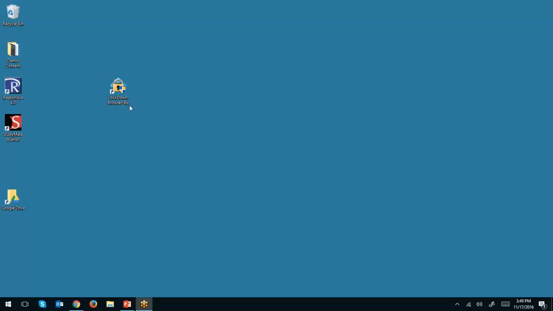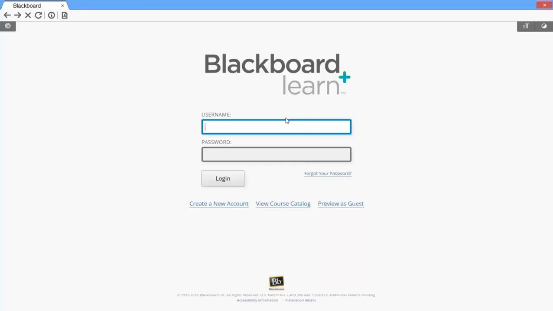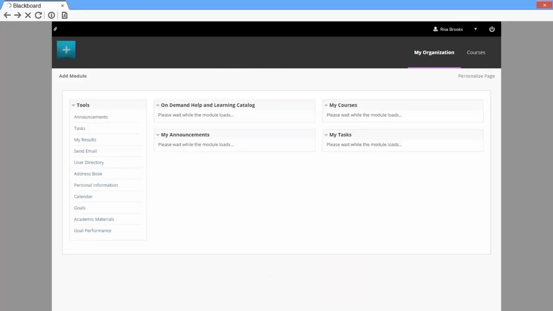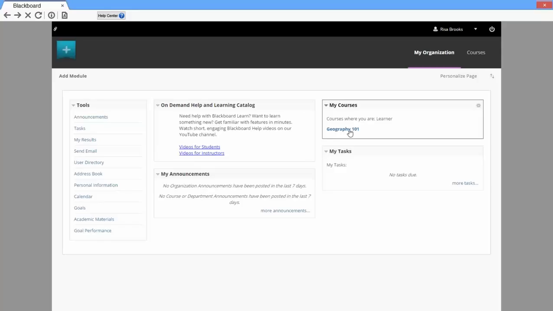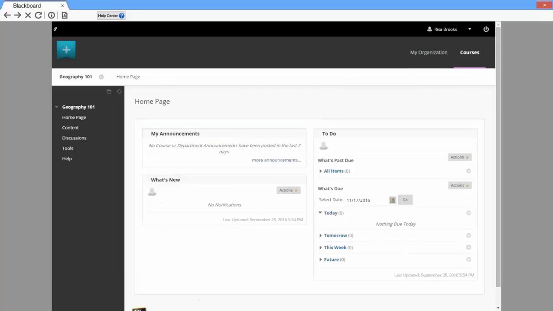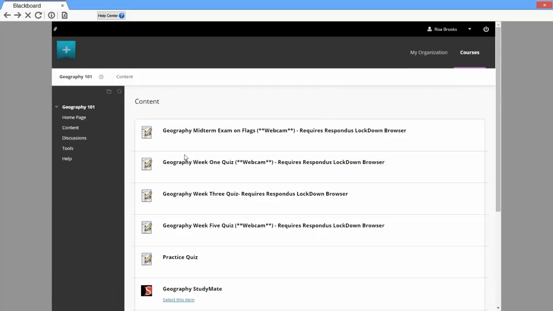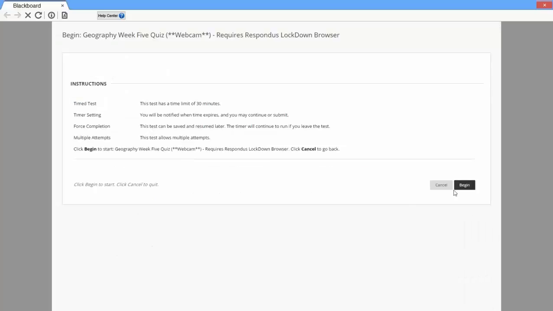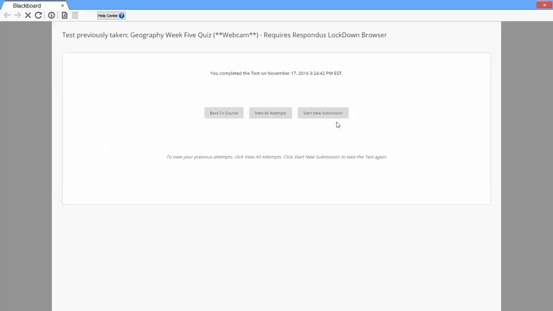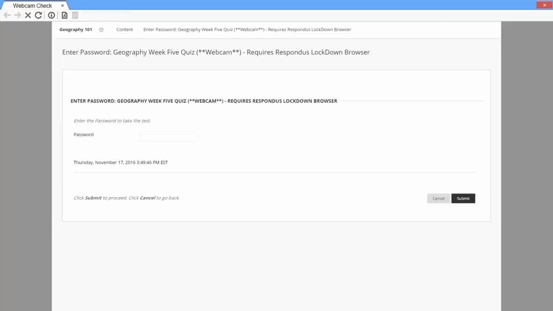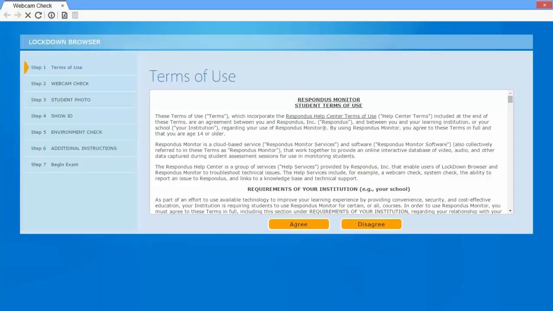So as a student, I would open Lockdown Browser first, kind of do the same thing we already did, which is log into my online courses first, then go to my course. Content area, week 5 quiz, says webcam in it. Now when I begin this submission of my exam, the first thing I'm going to see is not the test, it's the startup sequence in Respondus Monitor.